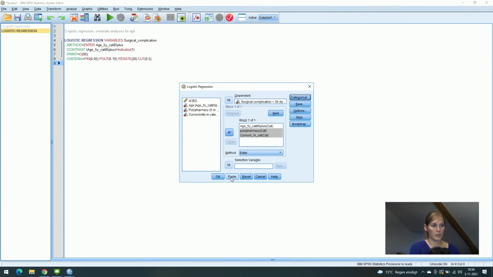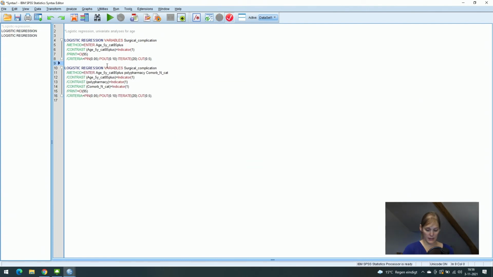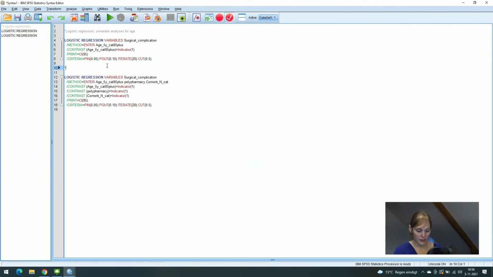We can then press paste again. Here you can see that the syntax is now a bit longer. And I will type multivariate model with polypharmacy, age and comorbidity. And again, I will run it.